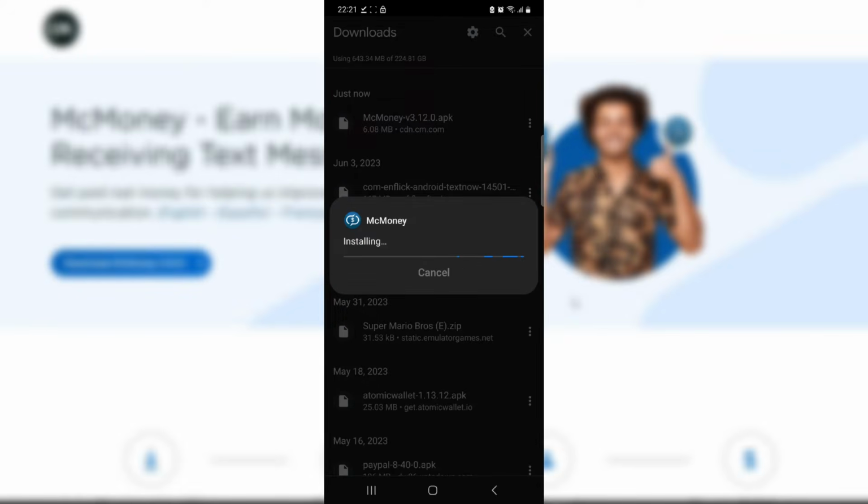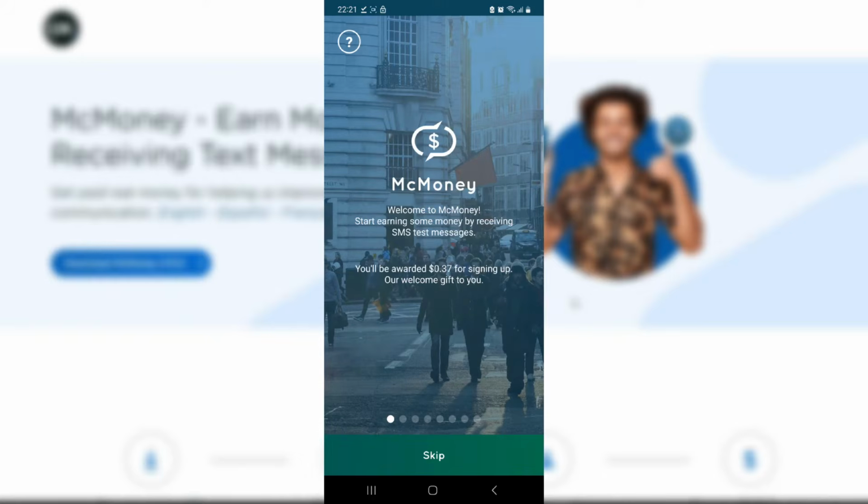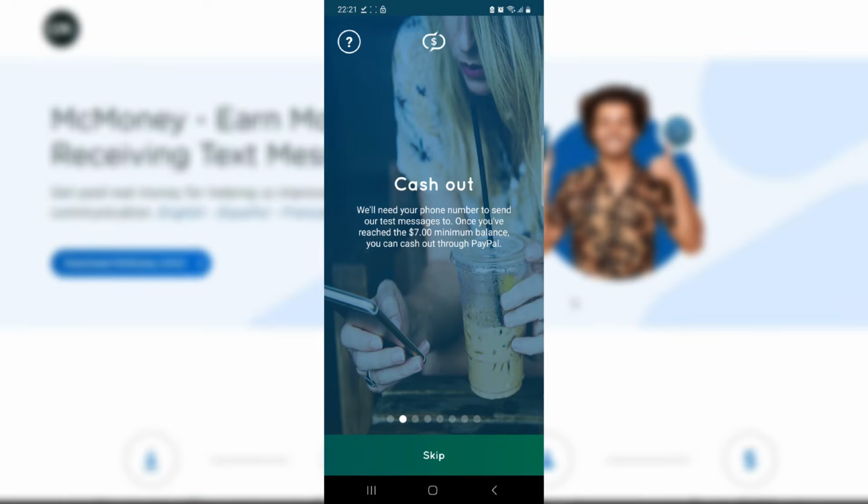Okay, and click on install anyway. Okay, so the app has been installed. Then open it up, and this is how it's actually going to look like. So it's saying that you're going to earn 0.37 for signing up as a welcome gift. Okay, and you'll be able to withdraw once you reach the minimum limit of $7.